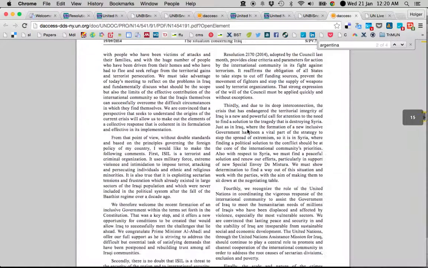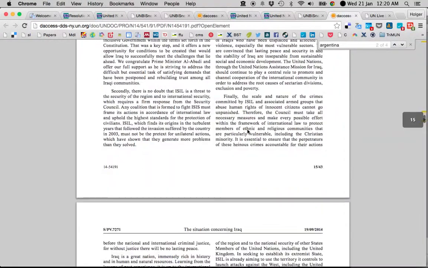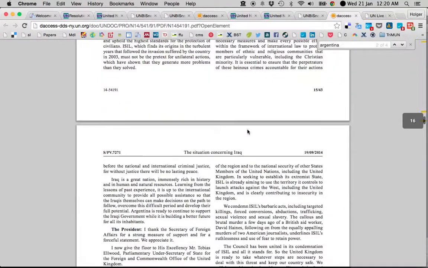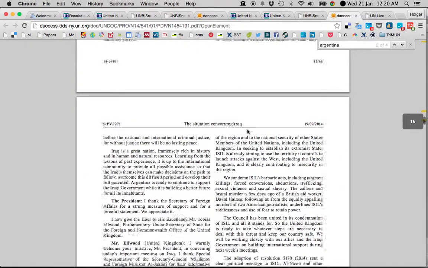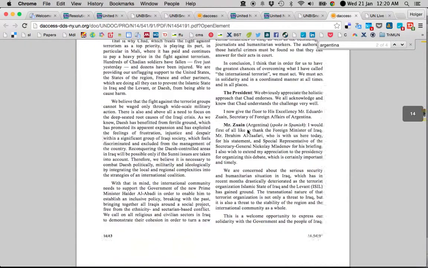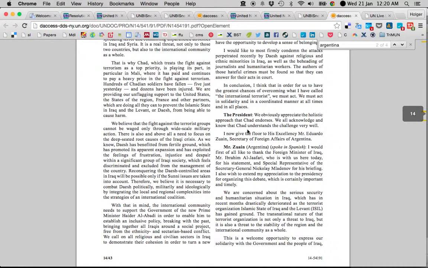Good. And then it's up to Fabian and Jenny to actually read it and to give a speech that is at least as good in the Security Council on the topic.